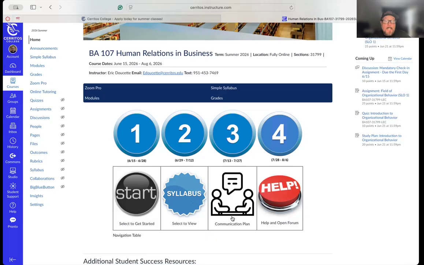Then I have a communications plan right here that tells how you can get a hold of me, how I'm going to get a hold of you, how you can best get a hold of me, how you can interact with other students in the class. And then there's a help button that also gives you all the contact information for the help desk. It gives you the contact information for Canvas if you need to call them. It also gives you my contact information, my phone number, as well as my email, which is also at the top of this page. There's also a forum in there.